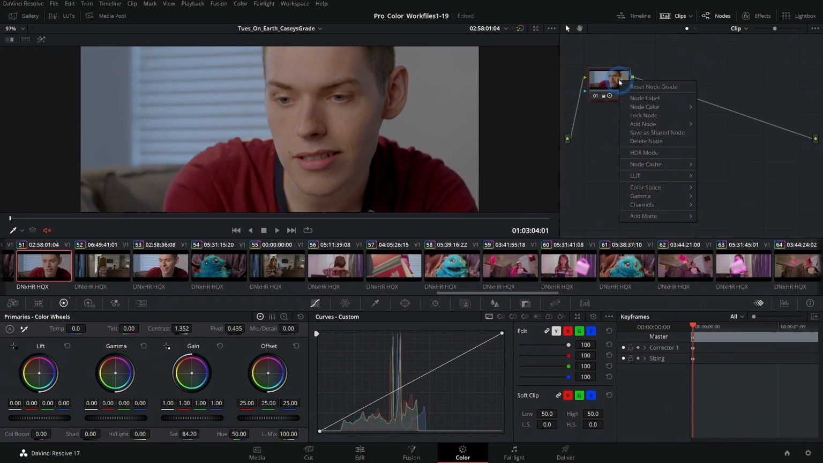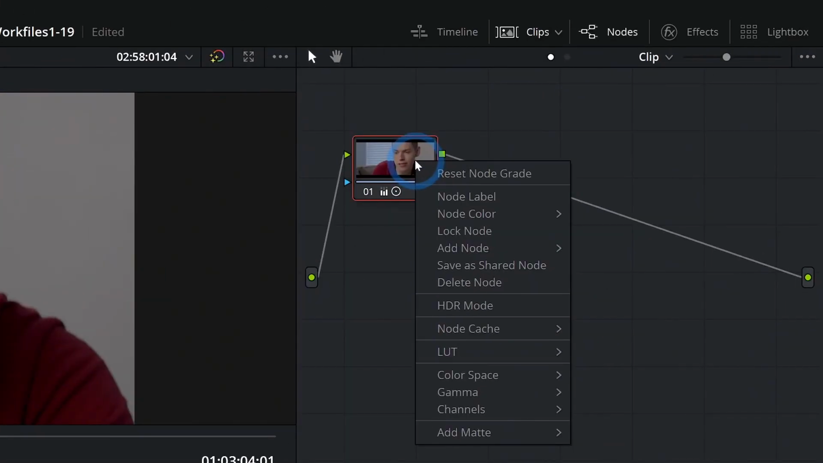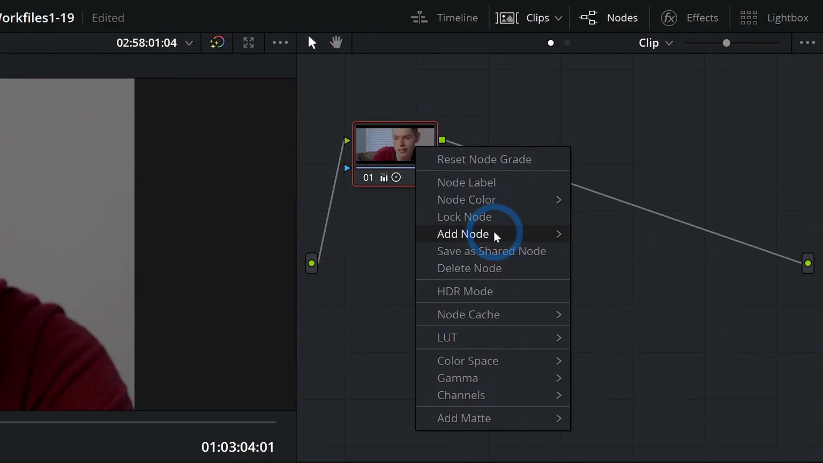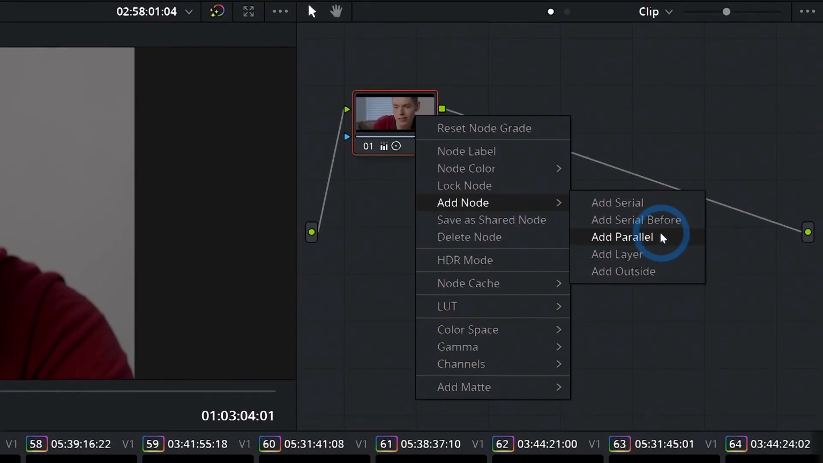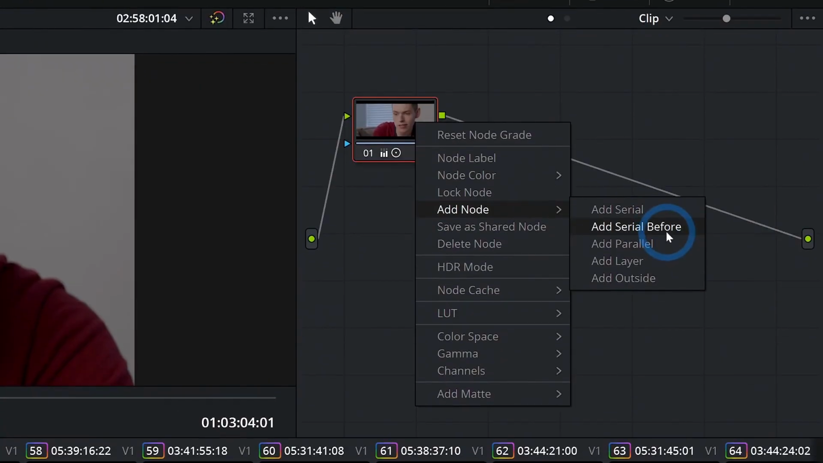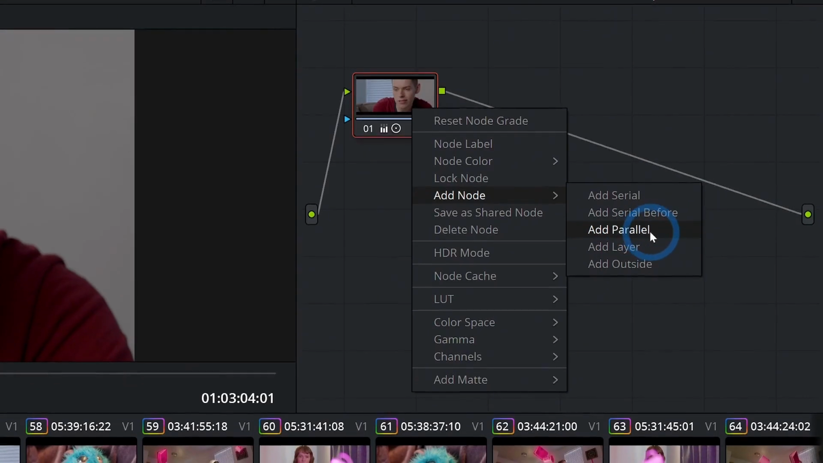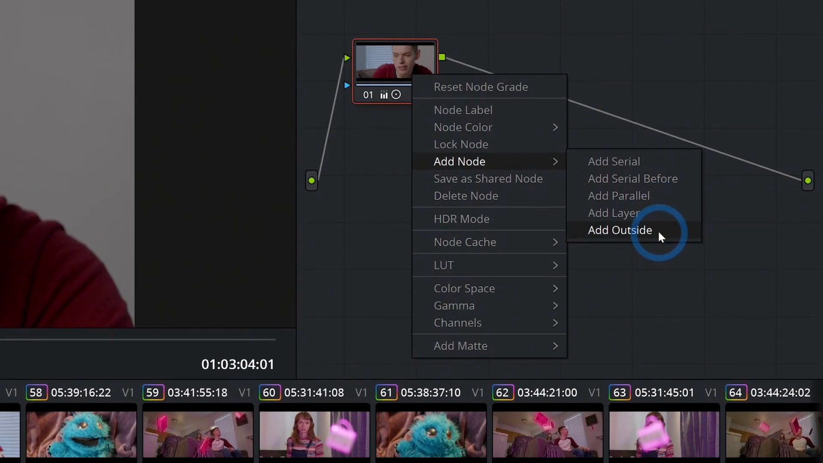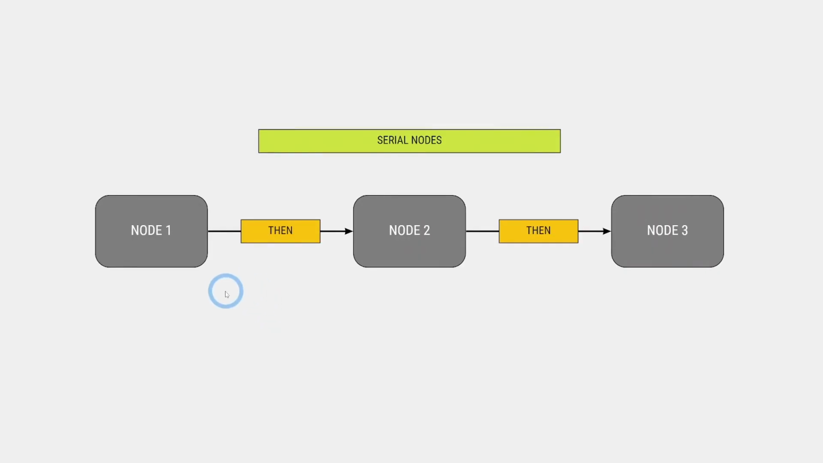But if you right-click on these nodes and go to Add Node, you'll notice there are a couple other different kinds of nodes. You can add a serial. You can add a serial before, which is just literally putting a serial node before the node you're right-clicking on. And then we have parallel nodes, layer nodes, and outside nodes. Serial nodes all go in a series, node 1, and then node 2, and then node 3.